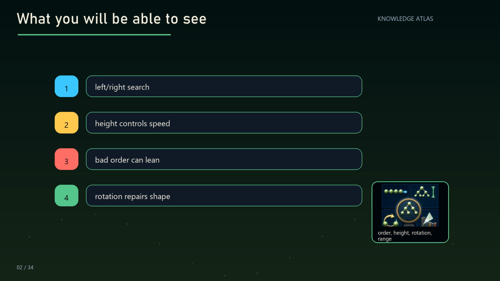First, the left-right search rule. Second, the height receipt that tells us how many comparisons we pay. Third, how bad insertion order turns a tree into a hallway. Fourth, how rotations repair the shape without losing sorted order.